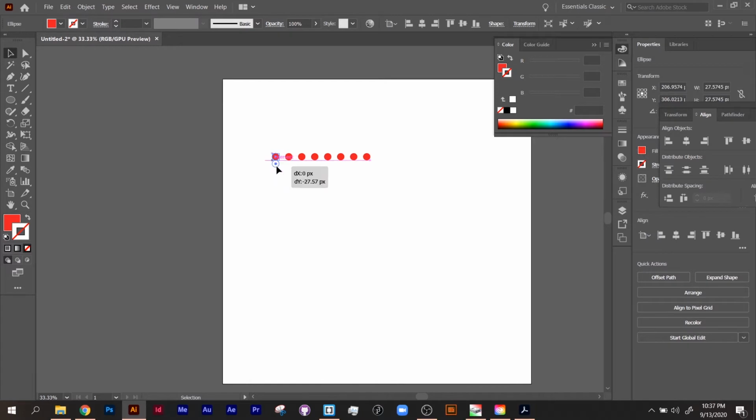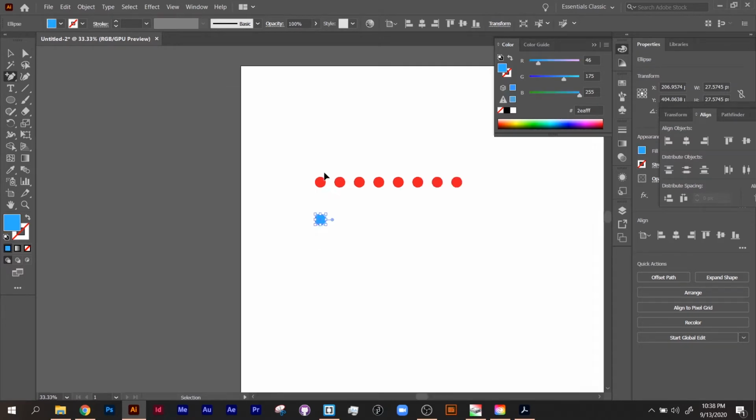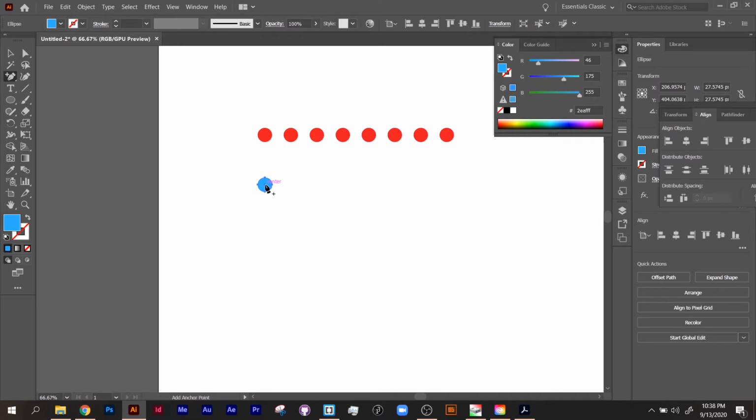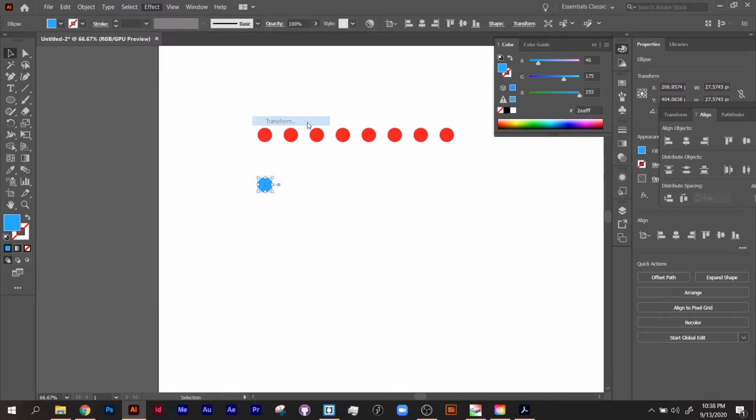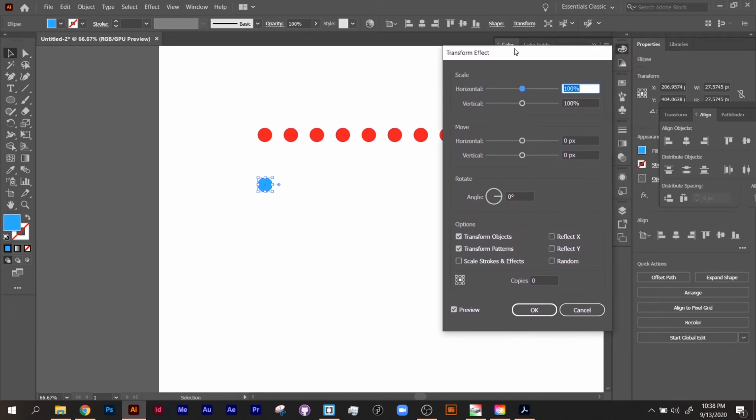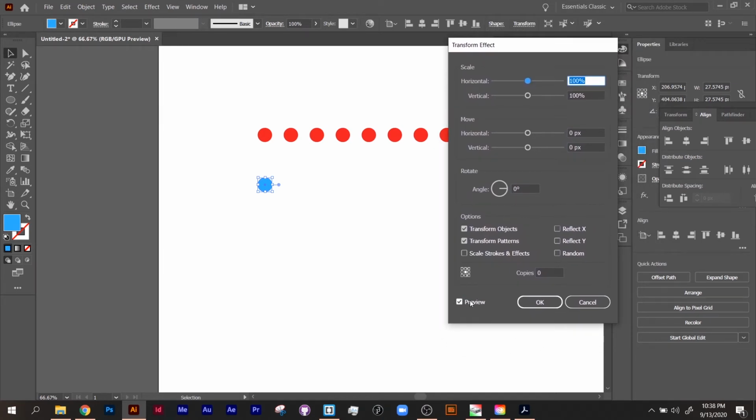However, if I come down here and I'm going to change this to a blue circle, let's switch to my fill, change to a blue circle. If I have my object selected and I go to Effect, Distort and Transform, this is going to open up the Transform Effect window. And I want to make sure that Preview is checked, otherwise I'm not going to be able to see what I do. And you'll see a bunch of options in here.